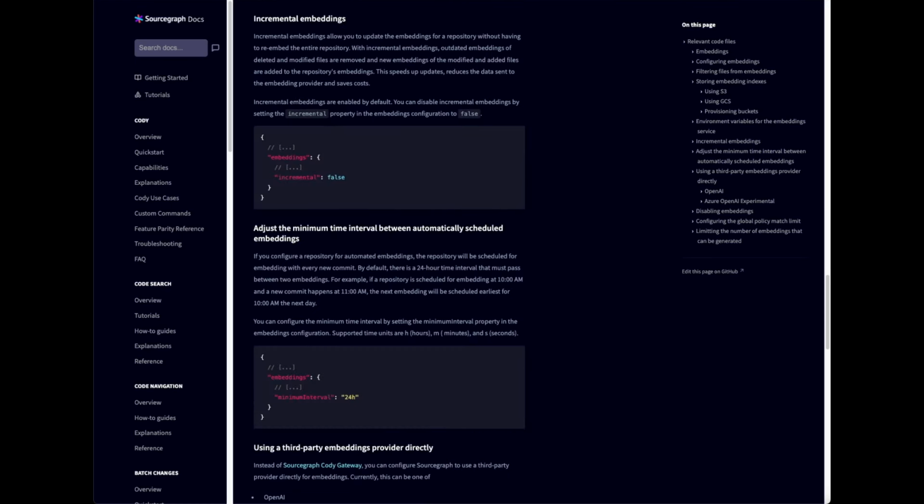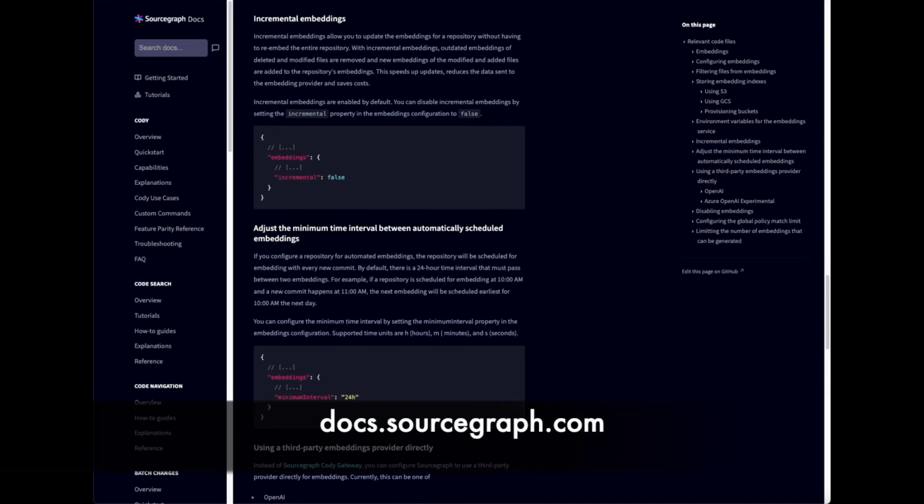Additionally, there are a number of other configuration options that can be used with embeddings. These are set within site configuration and include things like filtering files from embeddings, setting the minimum interval between incremental updates, and disabling incremental updates altogether. Full details on all of these settings can be found in the Cody docs.